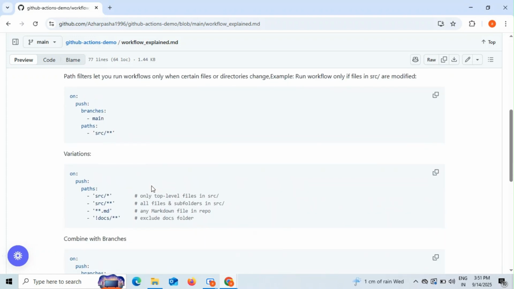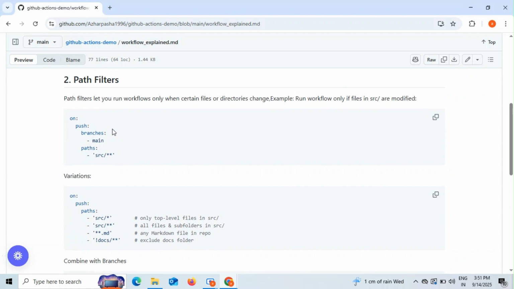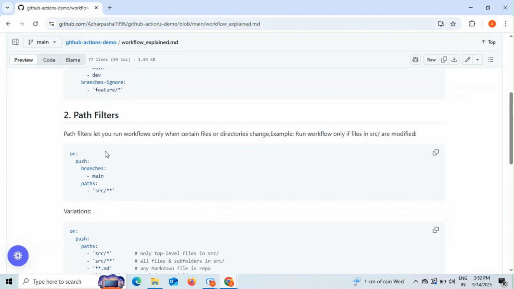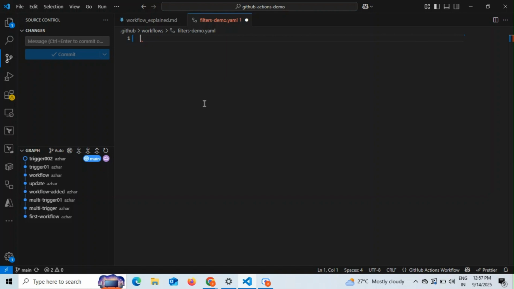So let's say, for example, if there are changes in the src folder on your main branch, then only your pipeline should trigger. So guys, as you can see, I am in my Visual Studio Code application. Here we will write a workflow to test all the advanced filters we have discussed. First I will write the name of the workflow. I will give it the name demo workflow filters.